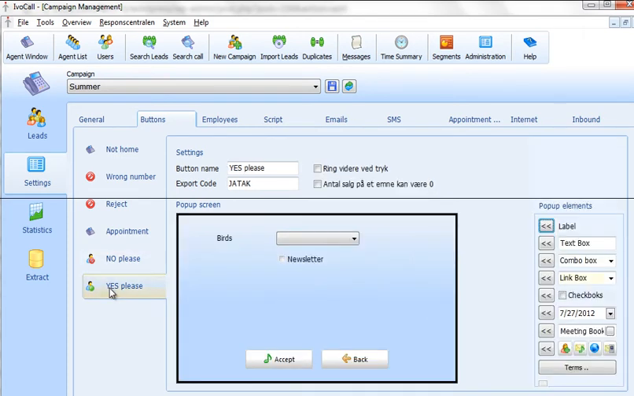Now the yes window, I think we just call it yes, it's a bit different. Because you have all the pop-up elements here that you can choose. Sometimes you need to sell more than one thing. So let's just go through the elements that you can add on. All the elements are drag and drop.